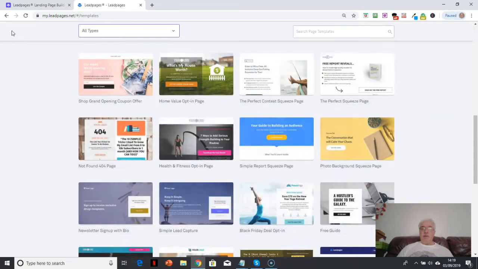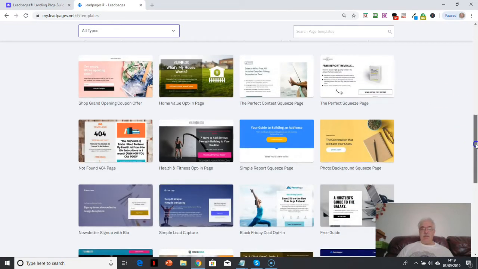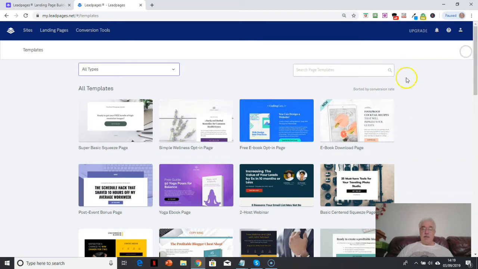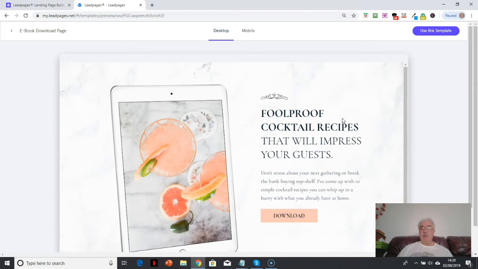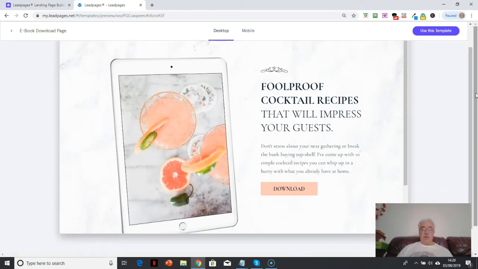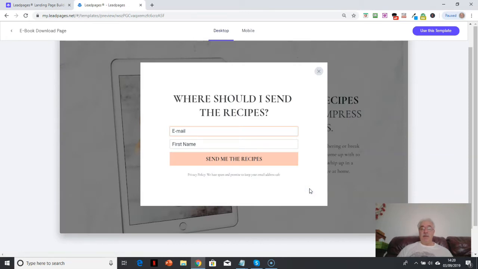More often than not nowadays, though, you will see ones which are more like this, where something is offered to encourage people to give their email. So this one says, if you want to know something about cocktail recipes that will impress your guests, download. When you press the download button, it asks for your name and your email.